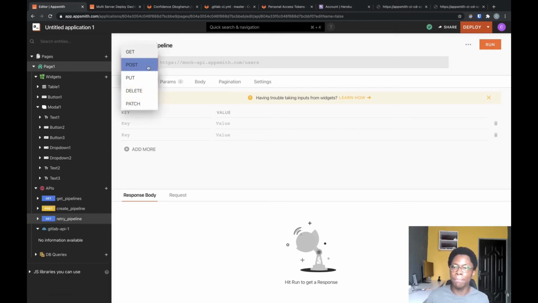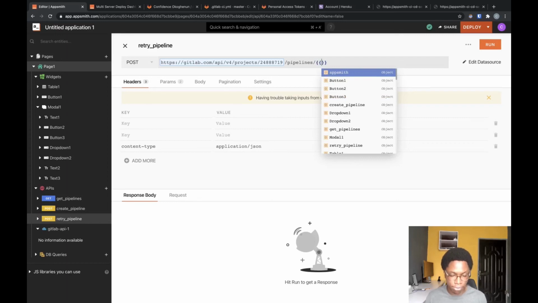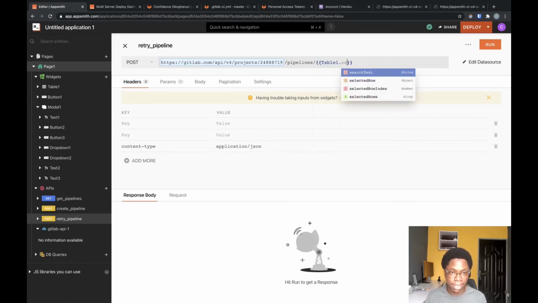So this is going to be a post request, and I'll be grabbing the Gitlab Datasource. All right, moving on with the configuration of this endpoint, I would need to hit the pipelines route, and I also need to pass across the ID of the pipeline we want to retry. For that, I'll be grabbing it from the table. So this will be table1.selectedRow.id.